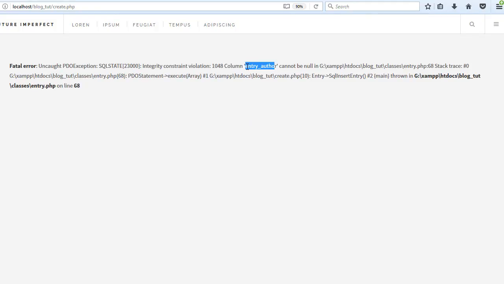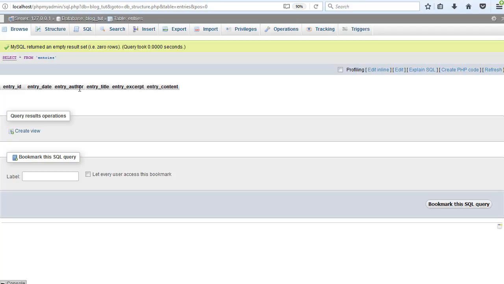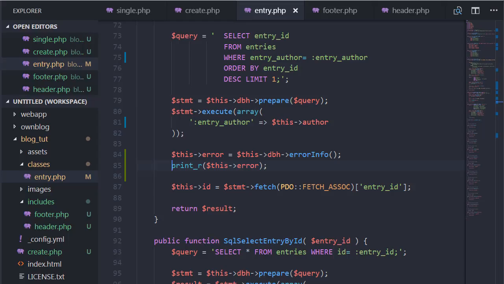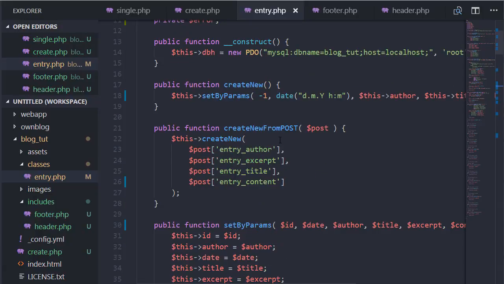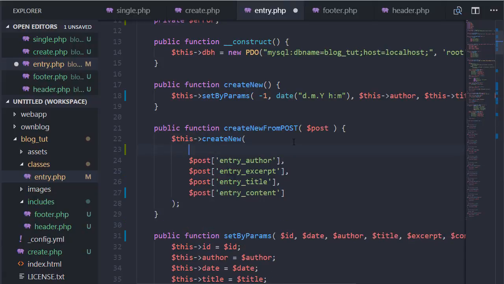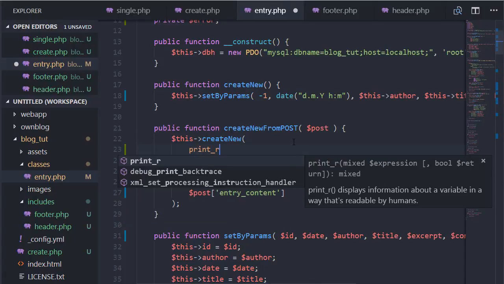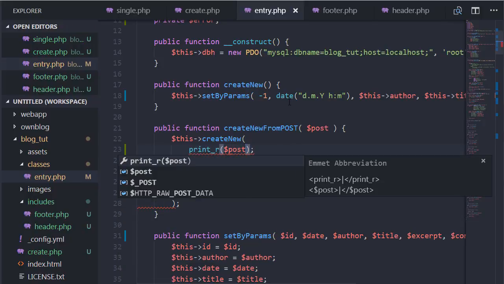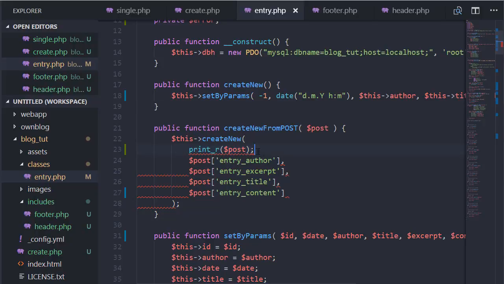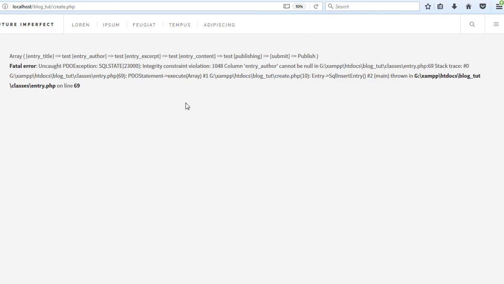Okay, so column integrity constraint violation, line 68, entry author. First I'm gonna check here entry author, and then I'm going to line 68. So what I would do is probably print out the post. Yeah, this was stupid here. To see if it's set. So entry author is set. Is it typed the same way? Yeah.